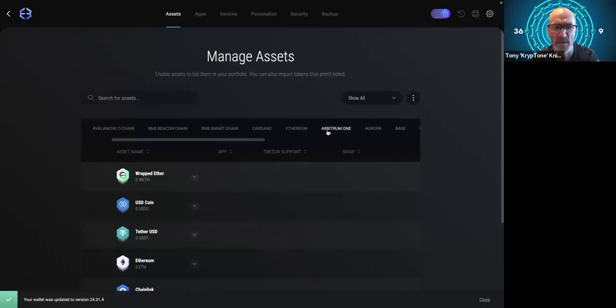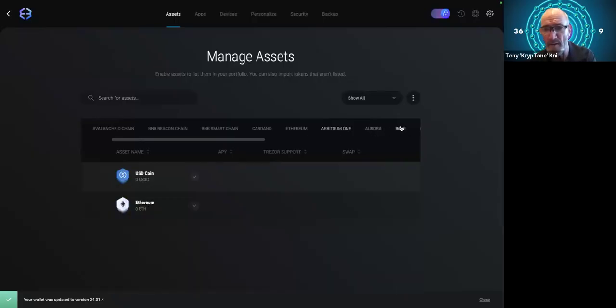Arbitrum, I think, it's a layer one. Yeah, it's a different one. Then you got Base. That's become quite a popular blockchain now. That's the Coinbase blockchain. But that's where you can go to find the token if you're looking to add it.